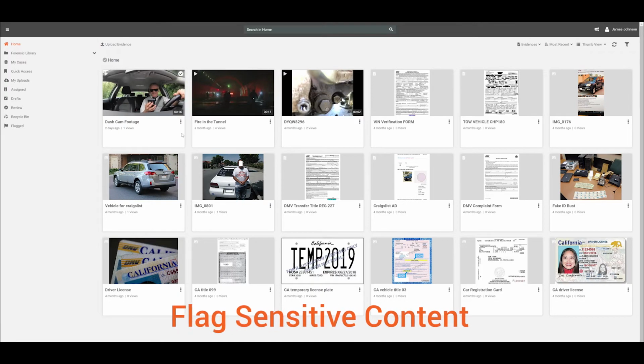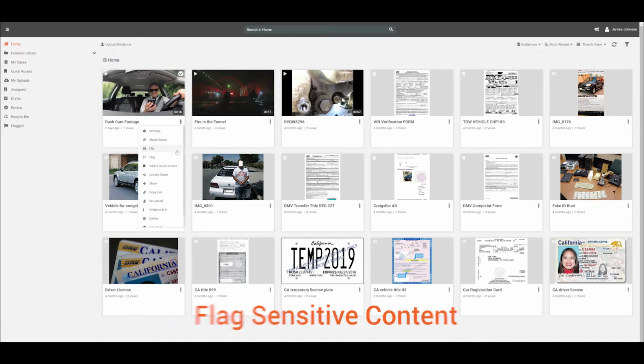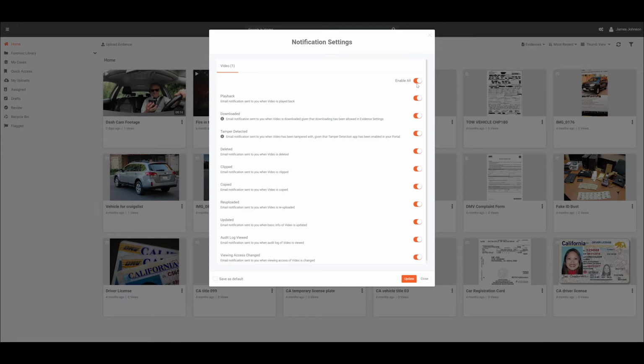To receive preferred email notifications, click on the overflow menu of the evidence that you wish to flag and select the flag option to flag it. From the notification settings, you can subscribe to all available events for selected evidence by toggling on Enable All button.